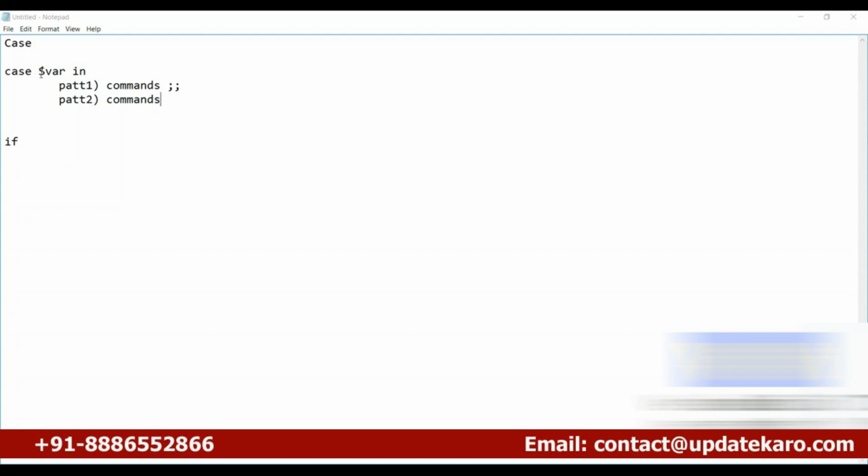If the data in this particular variable matches with pattern 1, it is going to execute these commands. If it matches with pattern 2, it is going to execute those commands. Like that, you can write n number of patterns, and you'll have pattern n commands. So you're done with all the patterns.